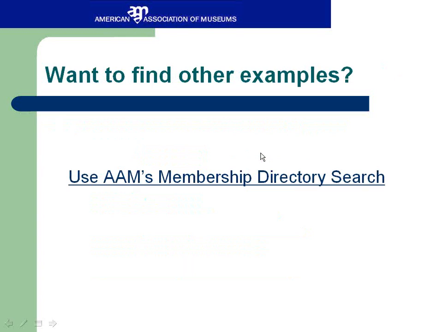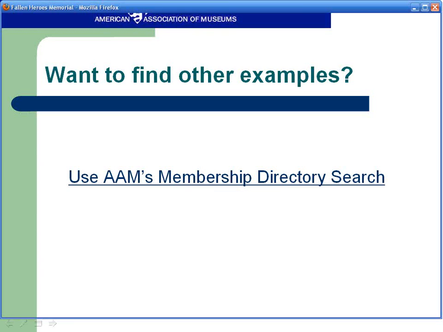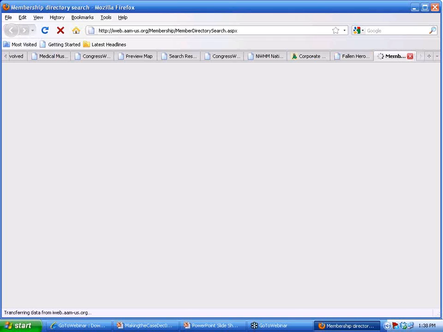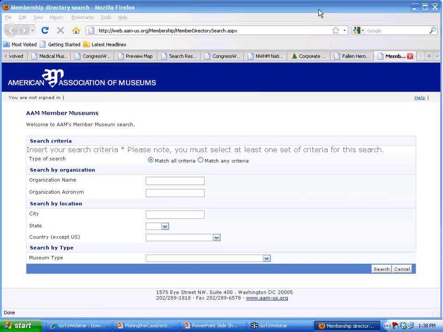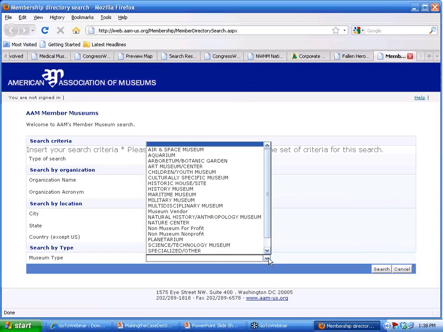And all right, so if you want to find other examples of coalitions, it was interesting to me because the way that I actually tracked some of this down was using AAM's membership directory. And I'm actually going to show you what I did, just if you want to see some examples of coalitions in other areas. Basically, all I did was it was sort of a hunt and peck.